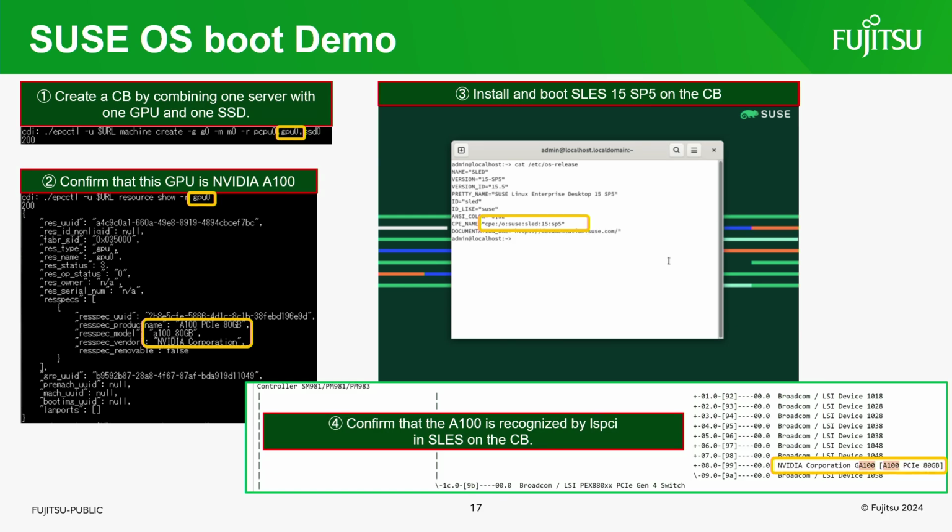Here is a screenshot of the actual installation of SUSE 15 SP4 on the composable bare metal. First, we create a composable bare metal by combining one server with one GPU and one SSD by using this command. And then we confirm that this GPU is an NVIDIA A100 model. When creating the composable server, we specify GPU 0, and we check the GPU 0 detail information, and we can know GPU 0 corresponds to an A100 GPU.